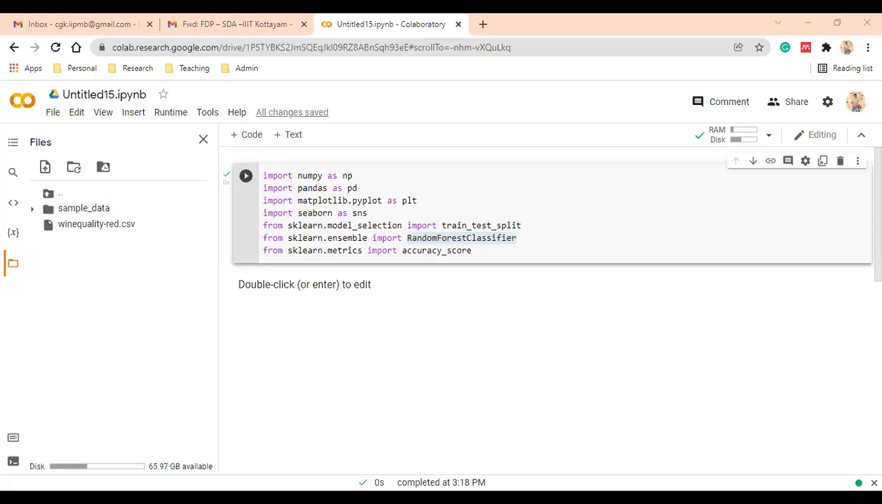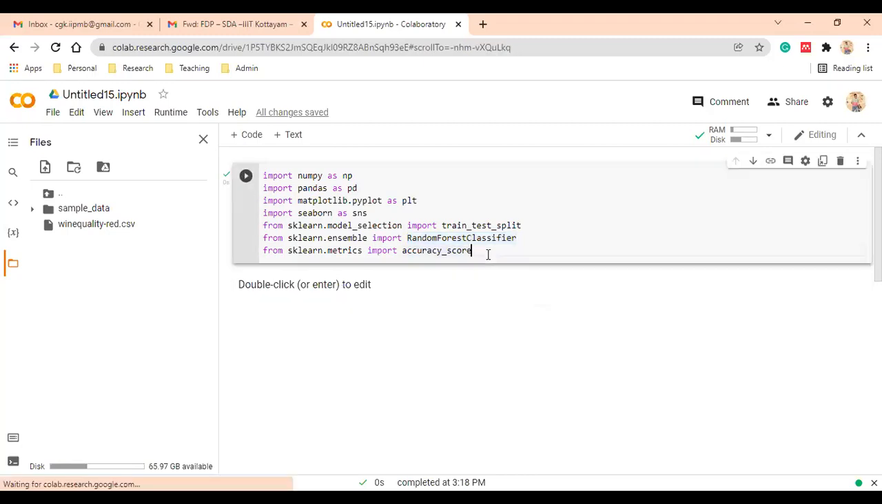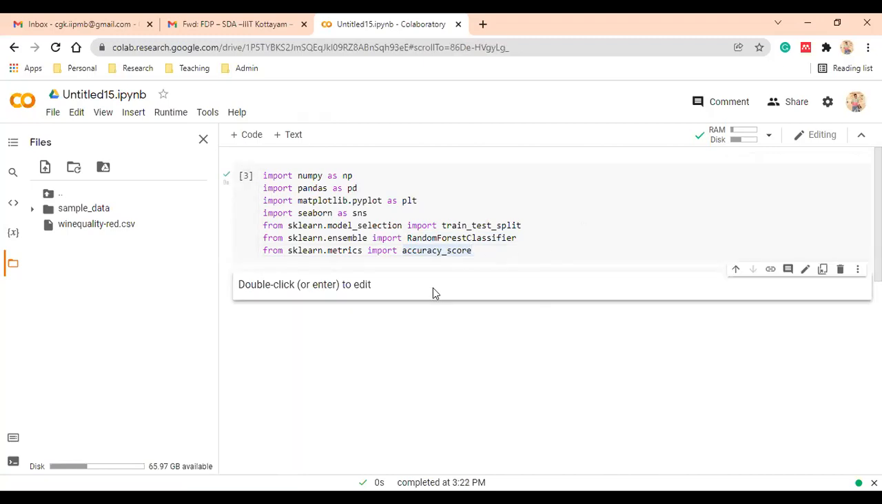So next, we are importing the data. We are loading the data. Next, how to run it? What is the keyboard shortcut for running? Shift plus enter.